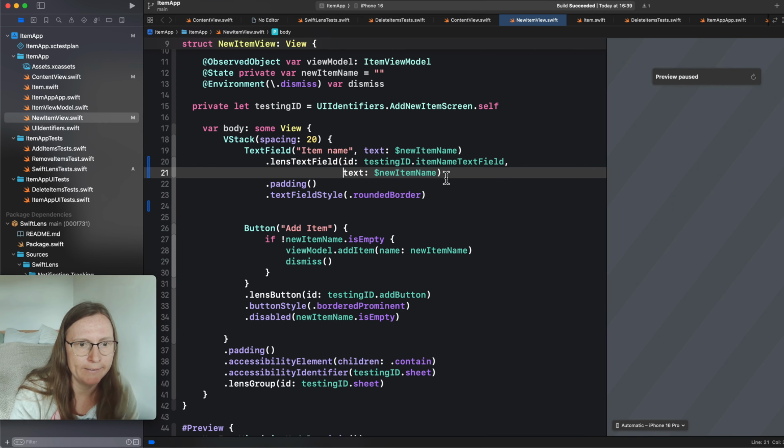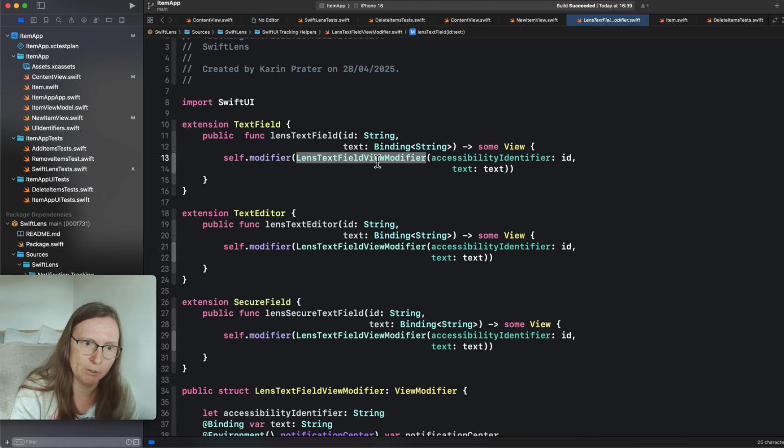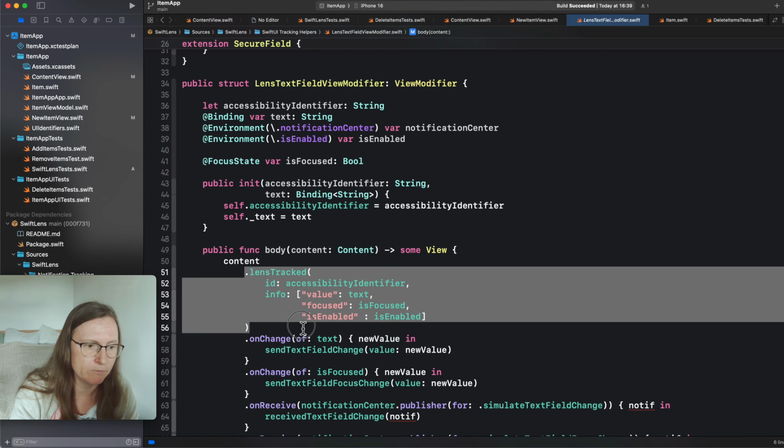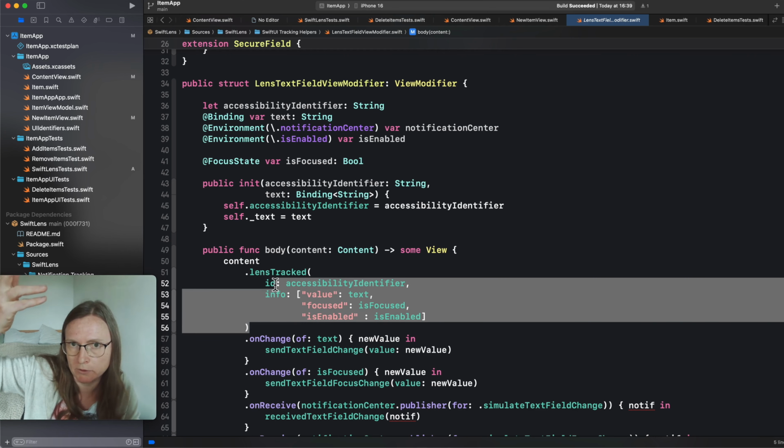The reason why I add this binding is, on the one side, for this text field, I'm passing this text in the modifier. For the preference keys that I use to observe this, I am passing the text. You can pass anything that you want to expose, any state, like is this text field focused, is this enabled? I need this information to expose it to my tests. And on the other side, I'm using it to actually modify it.